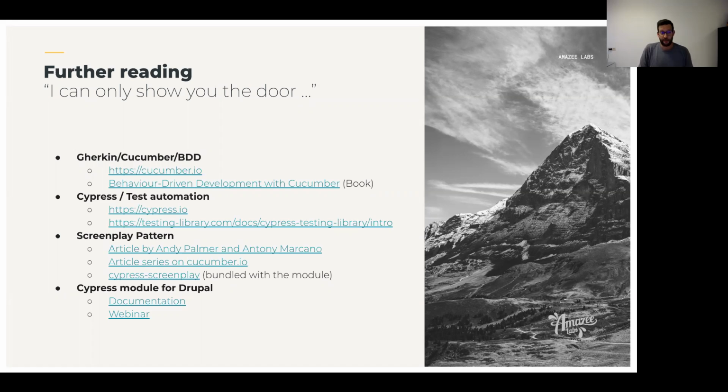Then the screenplay pattern, which is a topic that would deserve a talk on its own. There is the initial article by Andy Palmer and Anthony Marcano. Then a good article series on cucumber.io, and the Cypress screenplay package, which is also bundled with the Cypress module for Drupal, that allows you to write your interactions in a solid way. Go look at the documentation there if you're interested in how to organize your test code in detail.